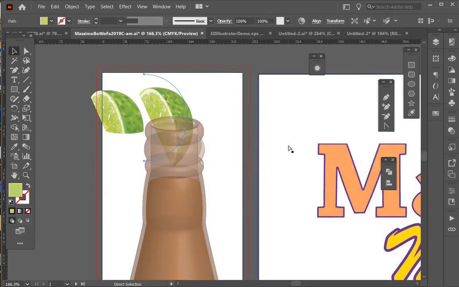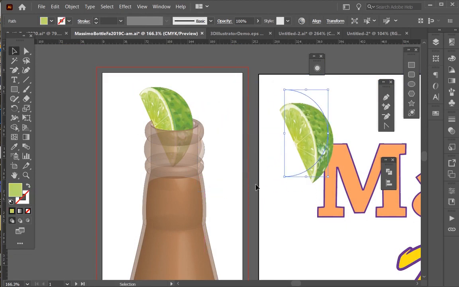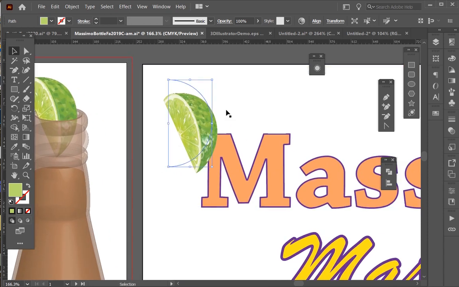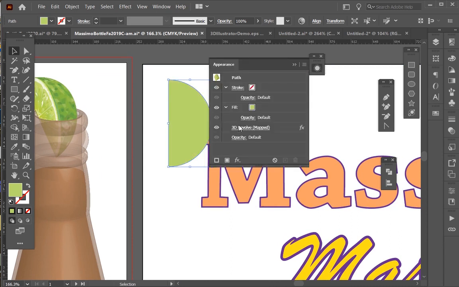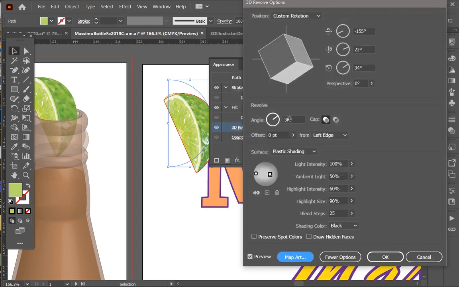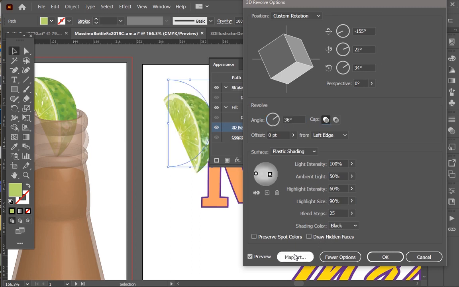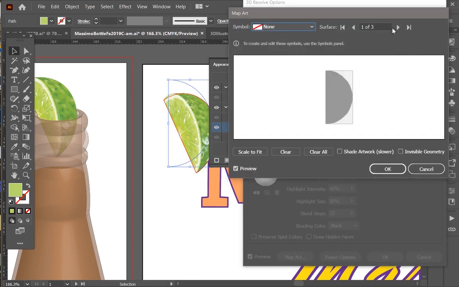I also have a lime here. The lime is made the same way as the cork. A wedge of lime is a wedge of a sphere. So if I go into my 3D Revolve, Appearance palette, 3D Revolve, Map Art, actually before Map Art, you can see that this has a revolve angle of 36 degrees. That means I'm not doing a whole sphere, I'm doing 10% of a sphere. I'm at 36 degrees instead of 360 degrees, which would look like that. I'm at 36 degrees. In my Map Art, this is the back side, there's nothing on it.